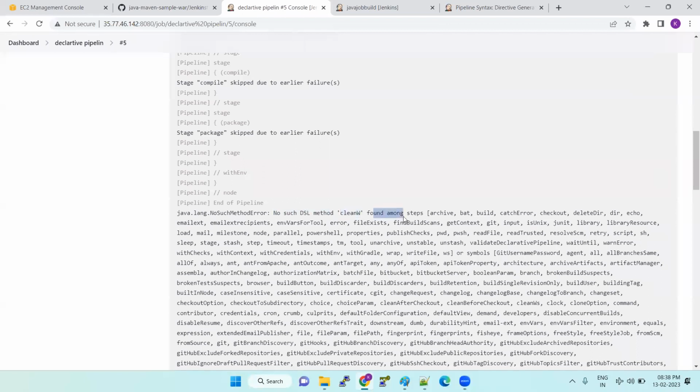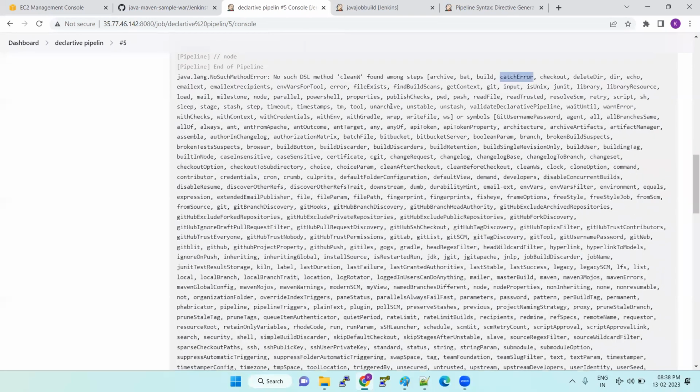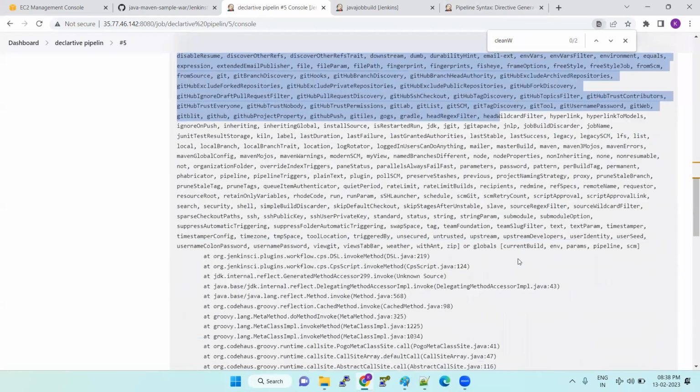W space found among steps. You may want to use archive, bat, build, catchError, or checkout. So these are the functions available here. Which function do you want to use? That clean W is not available, so you need to choose from the available ones. Available are these things, but you are using the wrong thing. The provided value is not in the current list provided by Jenkins. If you want to see which one you can pass, these are the things supported in Jenkins.